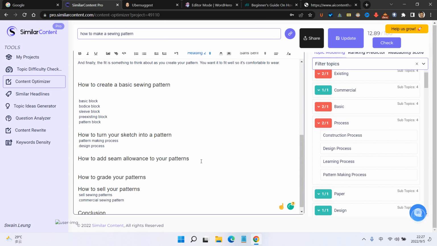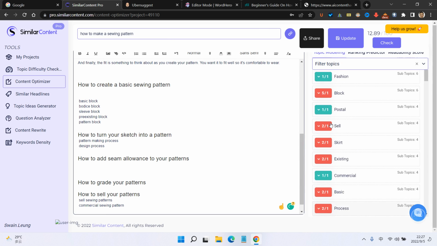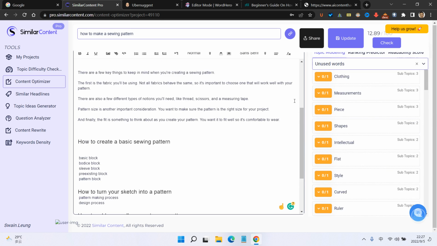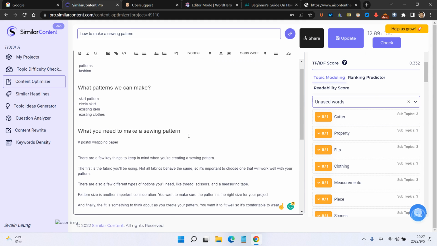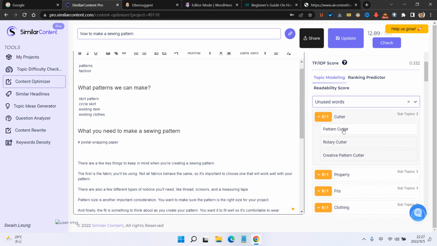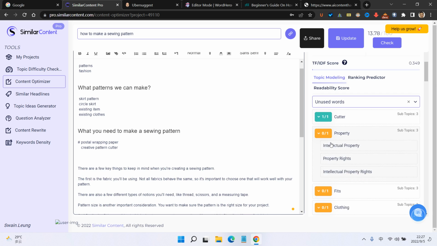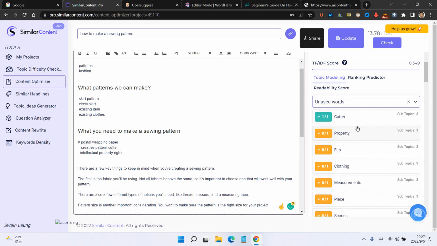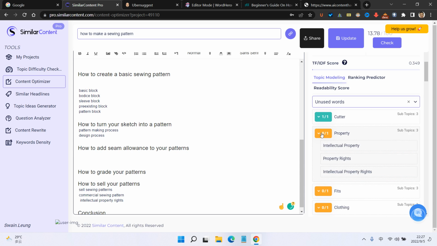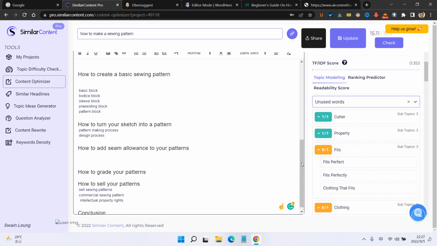Okay, let's see. So we can do this. Not used. All right. It will be a creative pattern counter like this. Property, intellectual property rights. Maybe this is like intellectual property rights. This is like a selling claim. Okay, it fits perfectly.